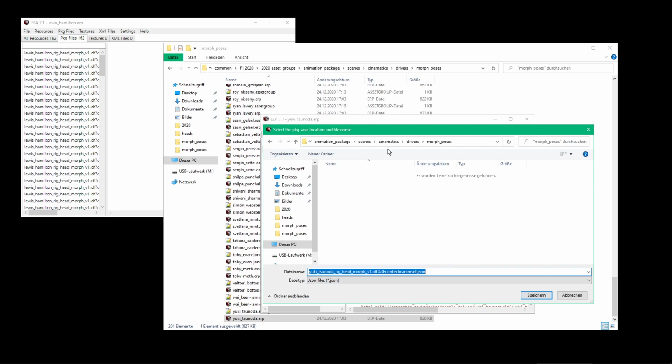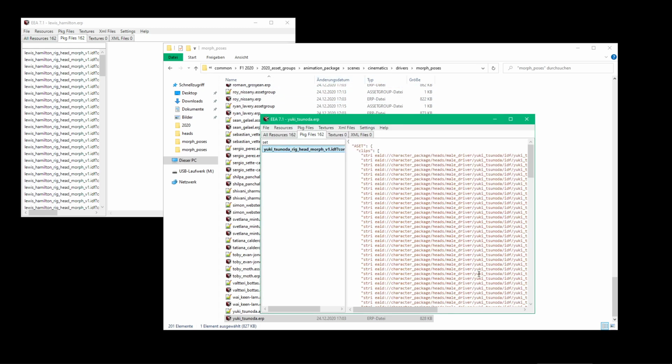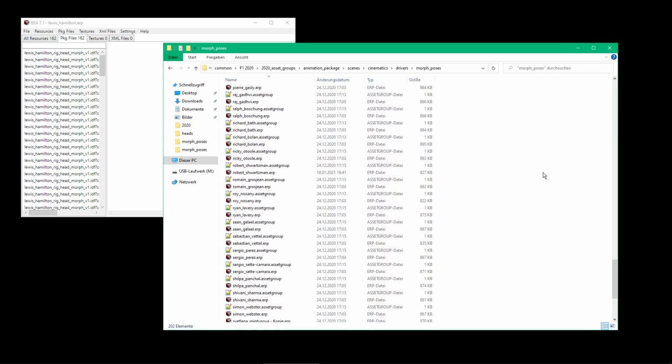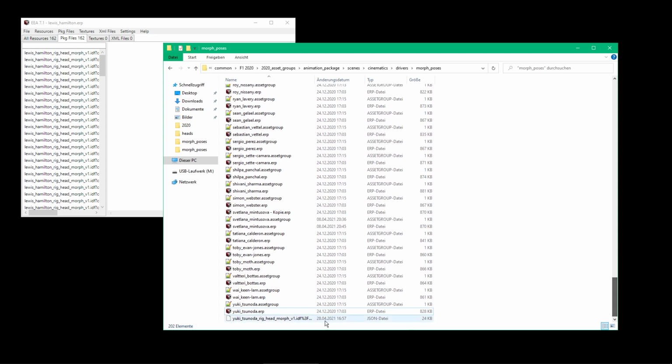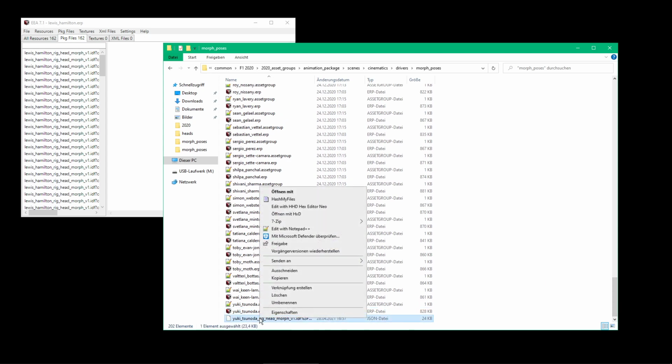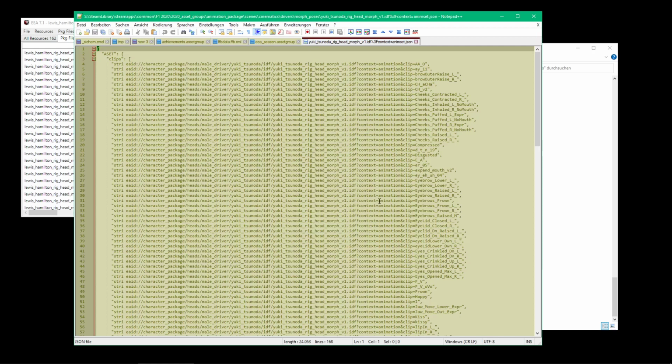Okay, so we will export the file here, just in the folder where we are at the moment, and it is a JSON file, but this is no magic. Where is it? Oh, it's down there, of course. So you can open this file as well with any text editor you like. I have Notepad++ installed, so this is what I'm going to do. Inside we have every piece of information about the animation morph poses of Yuki Tsunoda.